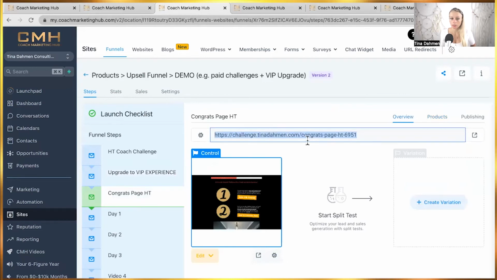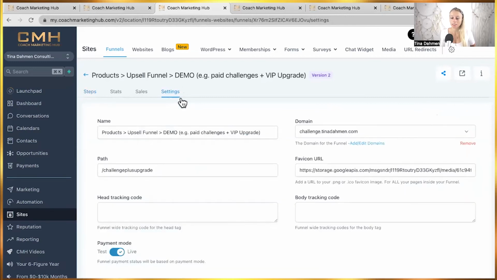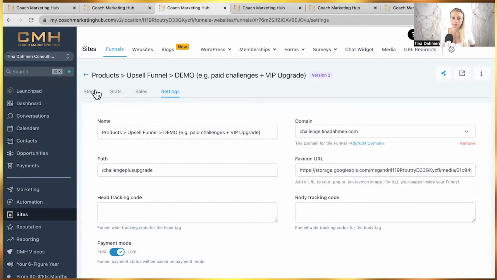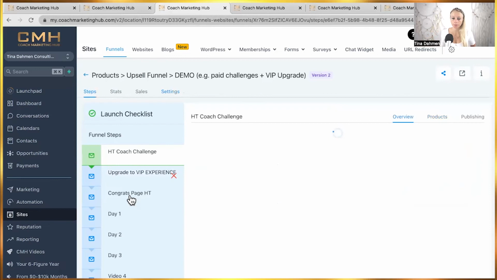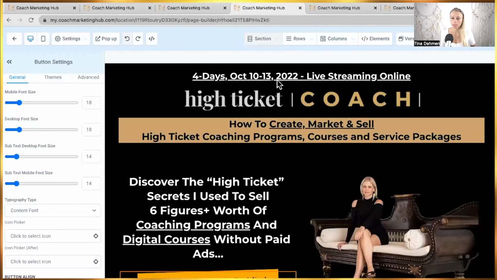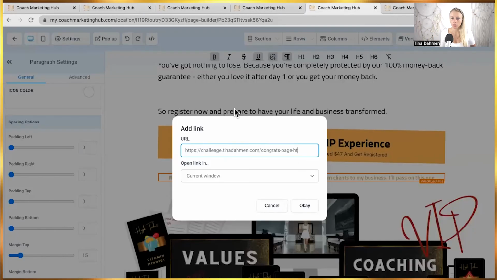In order to get this URL, remember, you want to go to settings and you want to connect your domain over here. You will not have any kind of URL for any steps in the funnel if you don't connect it. Okay, so go back here, click on the thank you page, take your thank you page URL, go back to the no thank you thing.